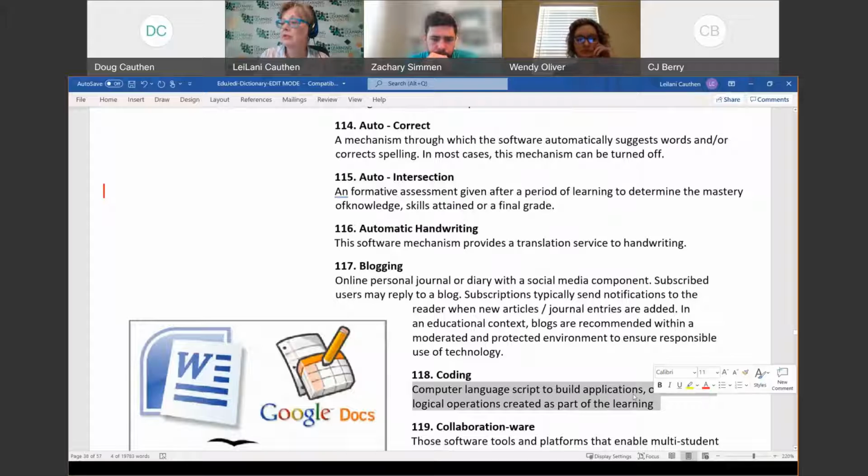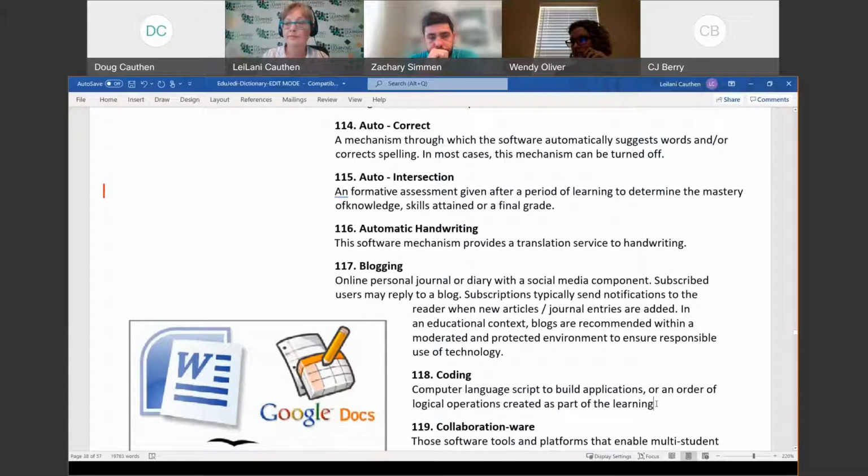Computer language script. This coding is just a definition of coding. We're not getting too much into where it's used or how it's used. Do we need to build out this definition? No, it's huge. One of the big things we're doing now is organizing a K-12 growth in it. Okay, so I'm going to leave it for now, but I'm making a note that we might have to inspect this definition.